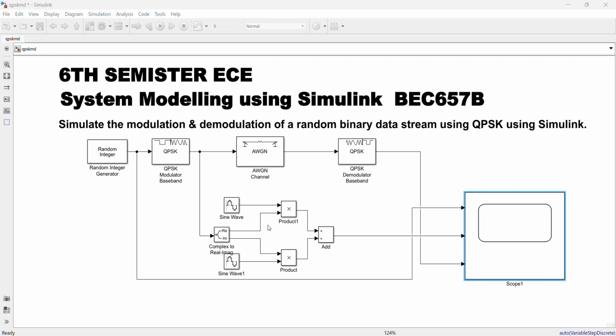Then multiplication with the carrier. The I component is multiplied by a cosine wave. The Q component is multiplied with the sine wave. This helps to extract the original phase information.